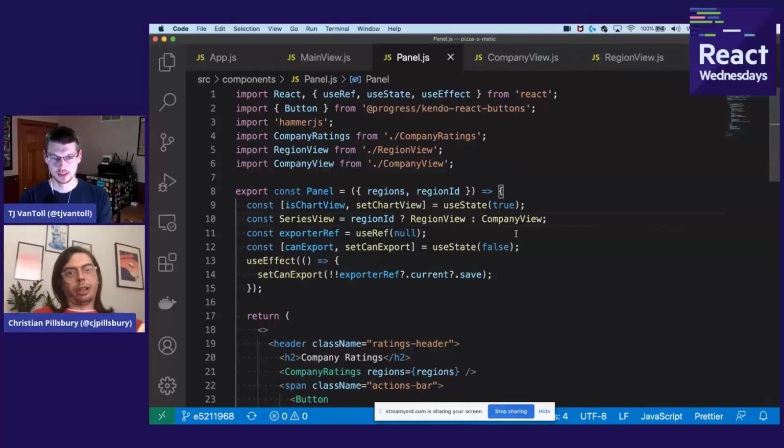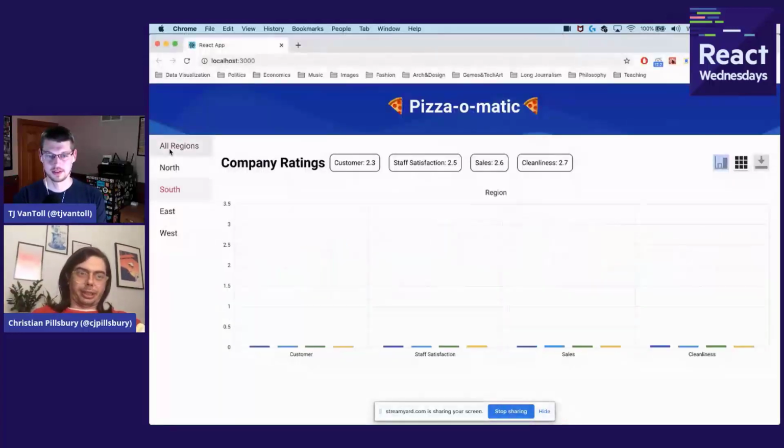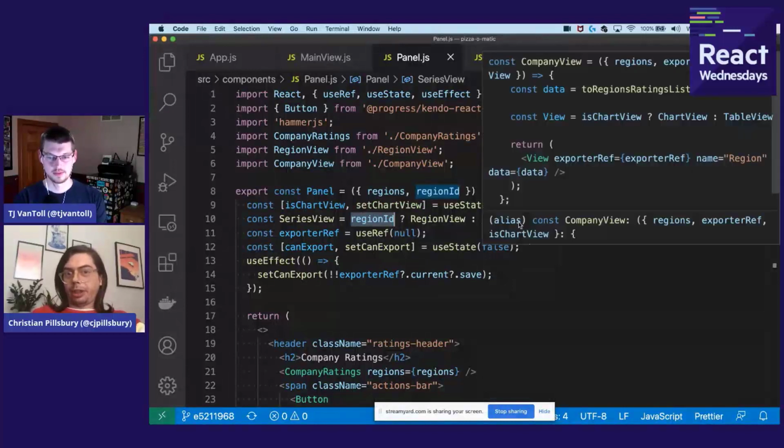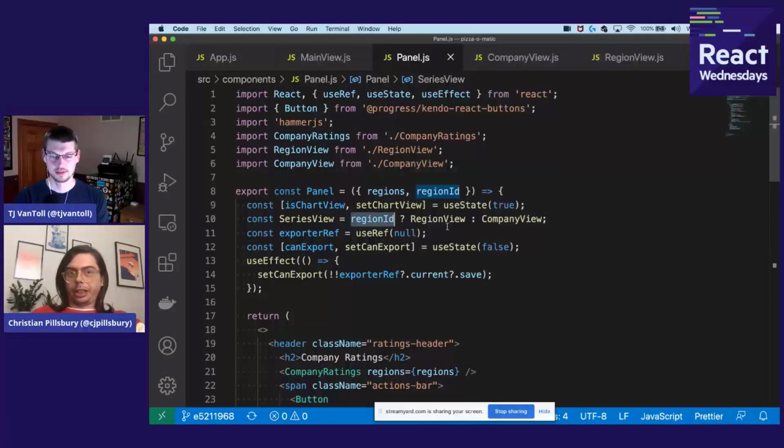You can make that beefier. But then we're just saying, okay, if there's no region ID, i.e. if we've selected all regions, which isn't going to have a region ID, we're going to show the company-wide view. And otherwise, we're going to show the region view.